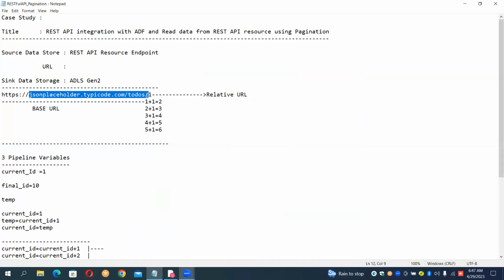Base URL. And this one is called Relative URL. Where can you see here, guys? Whether I wanted to read the first 10, or the first 5, or the first 6 here. Every time, we require to make an increment.